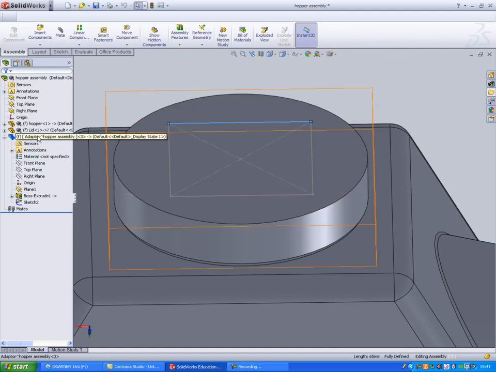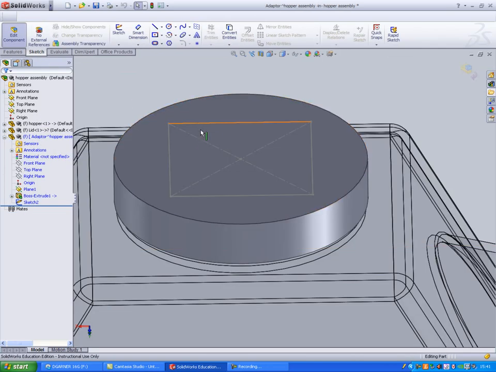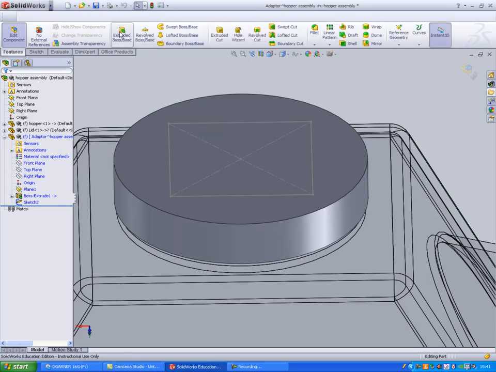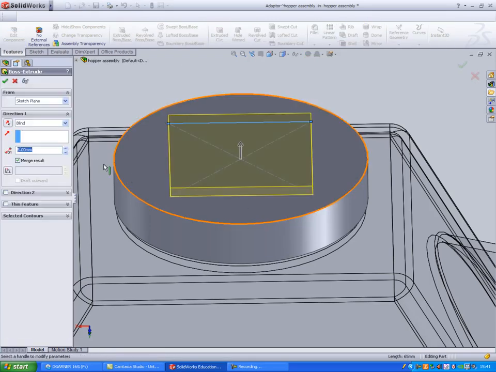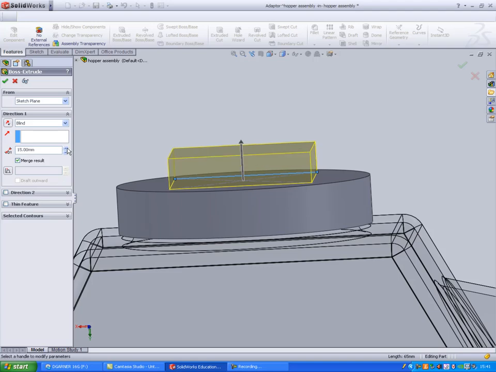No, I've just come out of editing accidentally. Extrude it up. I'm going to go 25mm.